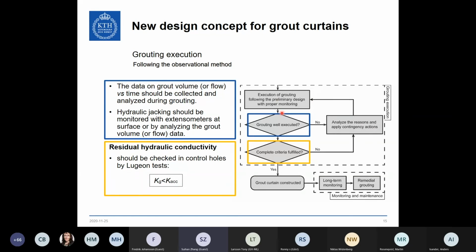To determine that the grout curtain has been completed, the residual hydraulic conductivity should be checked. We go back to the initial requirement. This will also be evaluated by regional tests, but in other additional control holes.